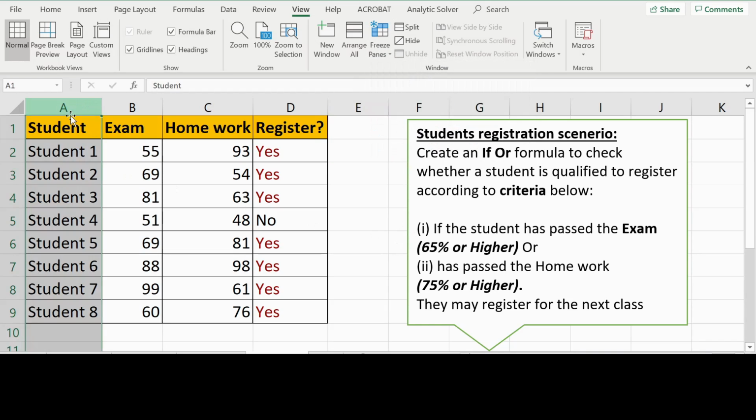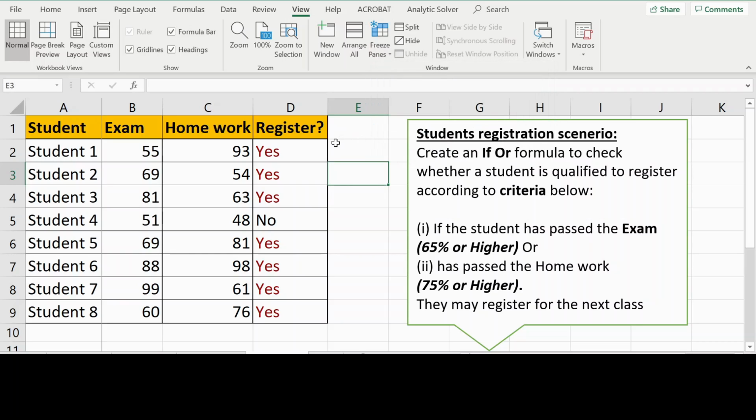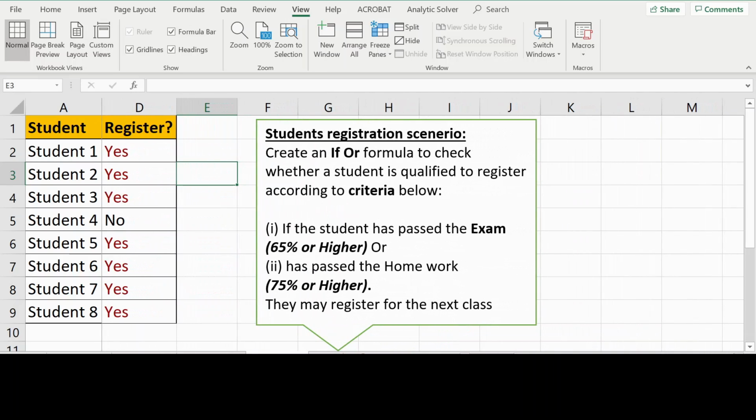Now I can also freeze the first column. To do that, still in my View tab, go to Freeze Panes, and here is Freeze First Column. If I freeze the first column, which is column A, the student names, I can scroll to the right and my student names are still there, so I can easily scroll and see which student is which, student 1, student 2. So that's how it's done.